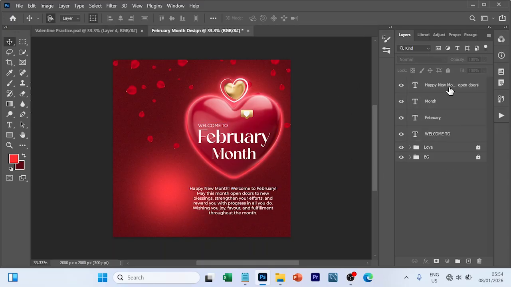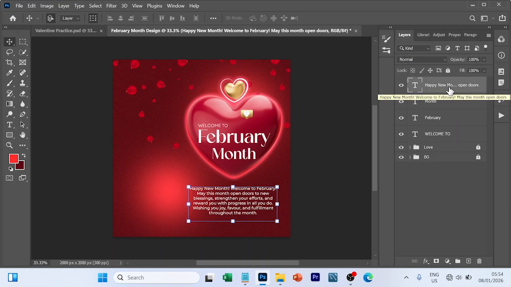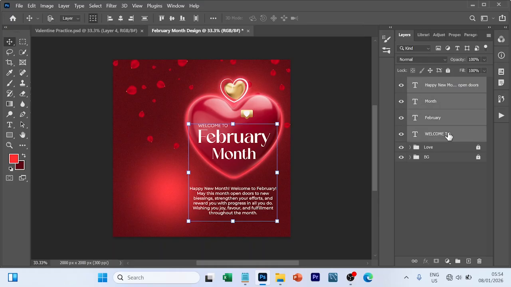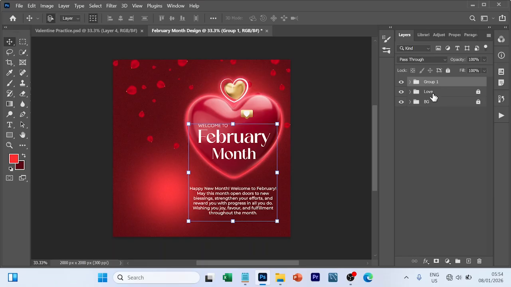I click on this, then I press Shift on my keyboard and go to the last part. So that's how I select layers in bulk. Control G to group them. Then I'm going to name it text. These things are very important to make our work look decent and well arranged. So I'm done with the text.